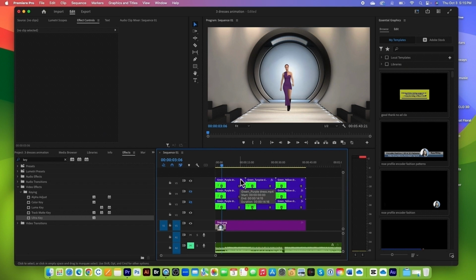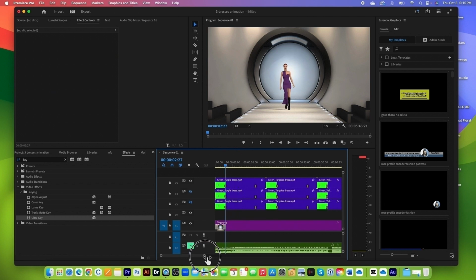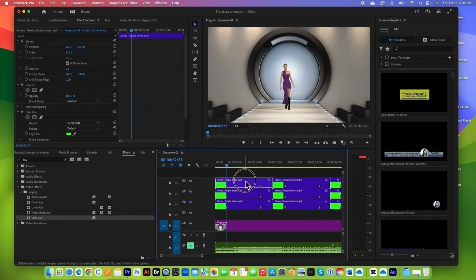All right, so next we are going to come over here, and I'm going to press the plus sign to zoom in. All right, so this is what we want to do. We want to simply move this part here. So I'm going to hover the mouse on this edge here. Be sure you are on the selection tool, the arrow tool, and then click on that clip, and then click and drag it in just like that.